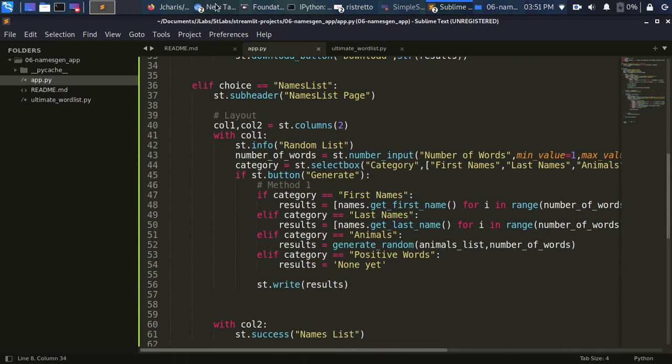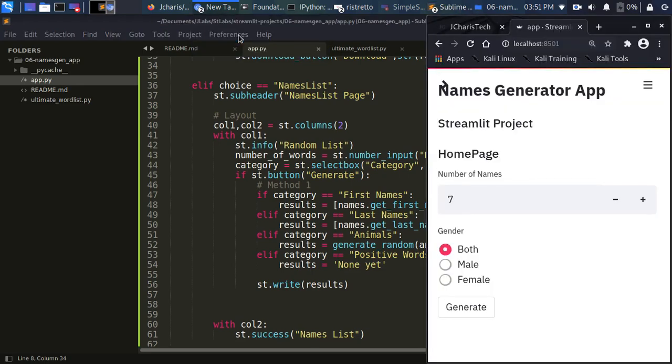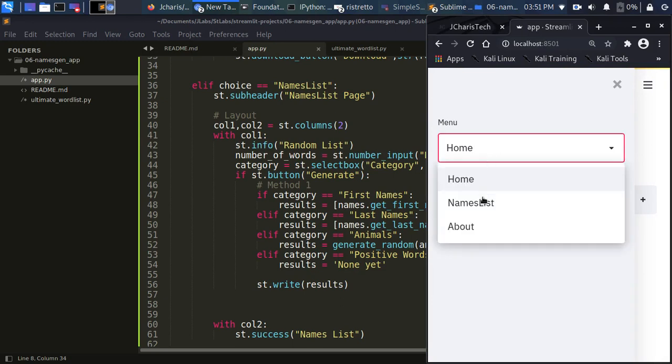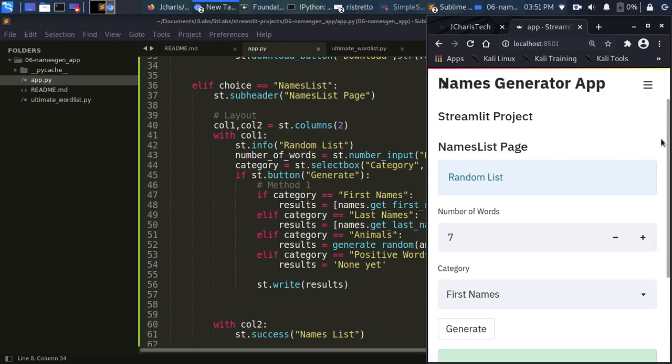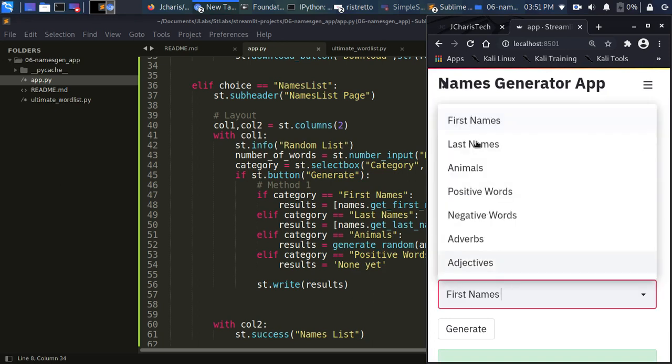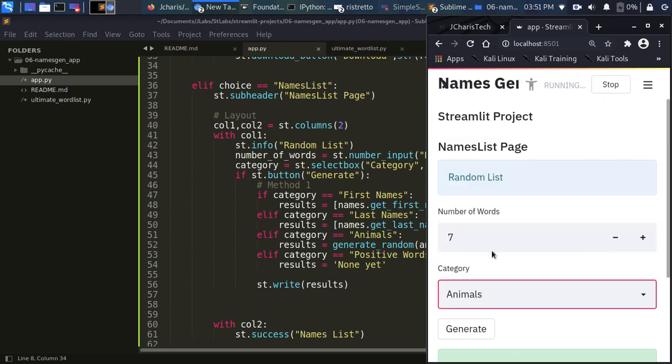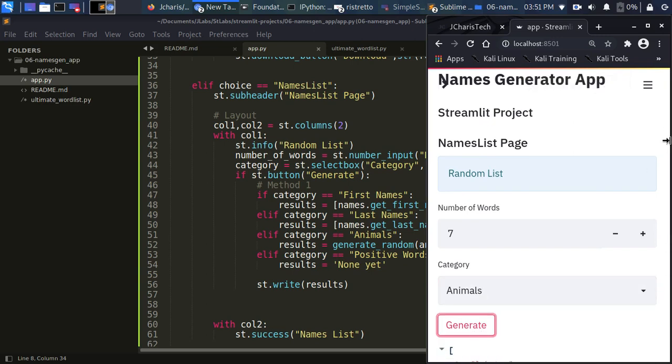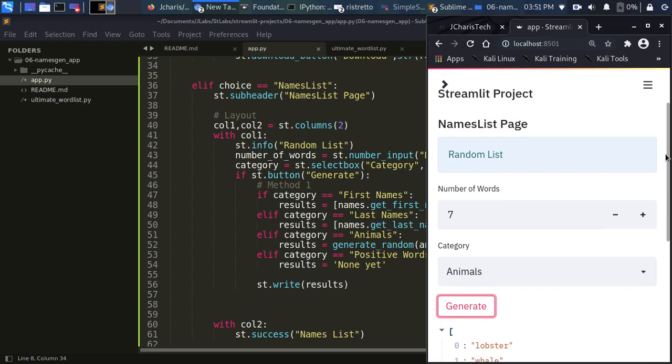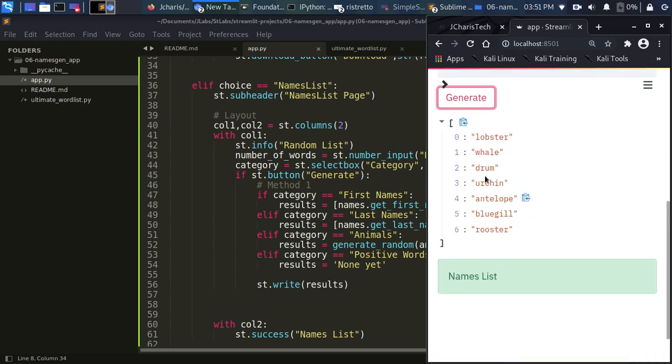So let's go back again and try what you have done so far. So I'll move on from here, from the main app to the names list section of the app, and then from there I'm just going to specify the animals list. Let's go with generate. Hopefully it's going to pick from it, and as you can see we have our list of animals, right? Perfect. That means that is working.